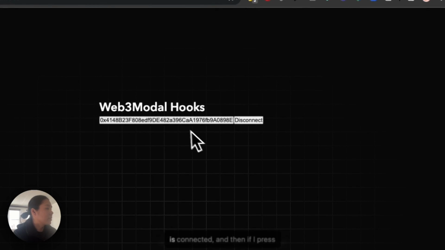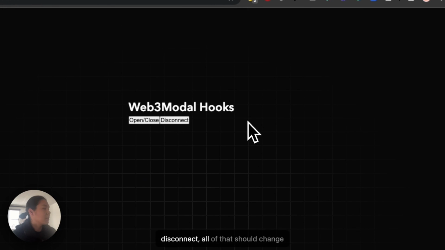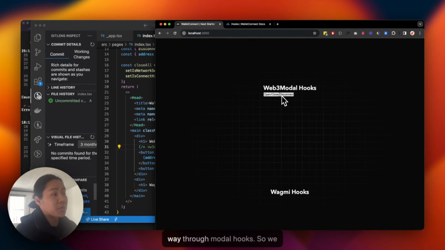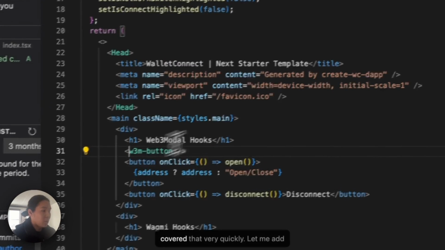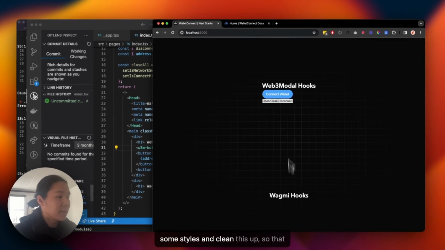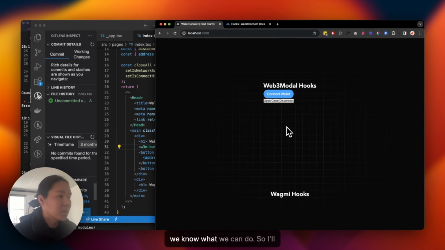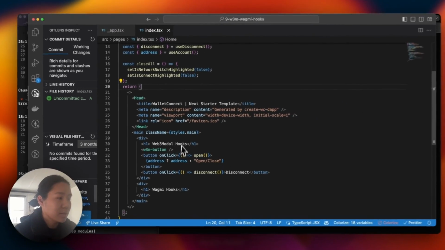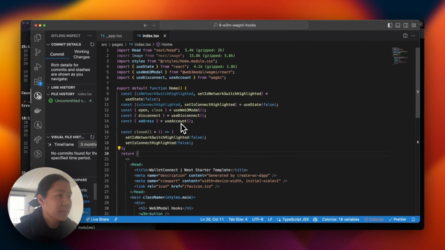Let's go here. So this is connected, and then if I press disconnect, all of that should change the state. So that's the most simple Web3 modal hooks. So we covered that very quickly. Let me add some styles and clean this up so that we know what we can do. So I'll probably just want to do all this in Flex and then also just make the buttons a bit prettier. So let me go into buttons, there's styles.